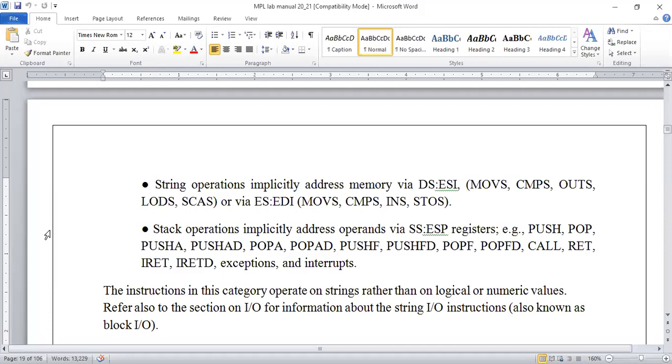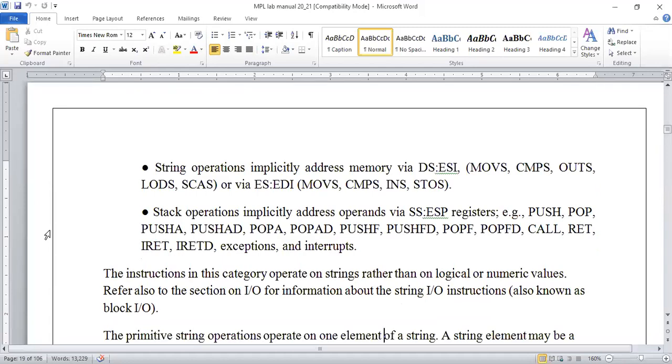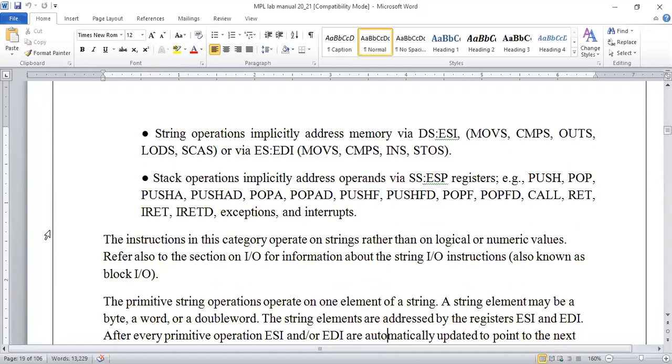Here in this programming, we are going to do this with the help of counting the actual characters, character by character, and with the help of it you can perform this. Okay, so for stack related operations, with implicit addressing, the operands which can be used are DS to ESI or SS to ESP.